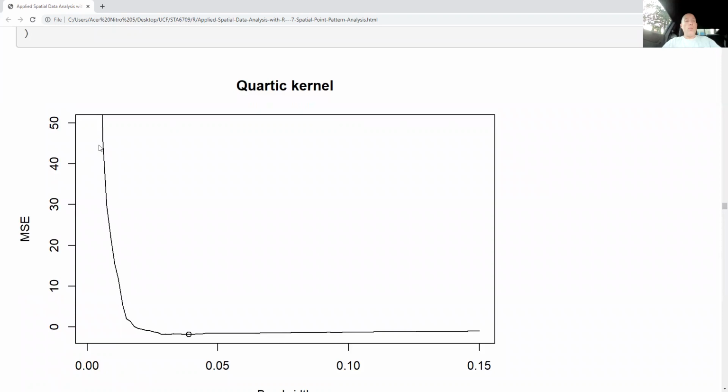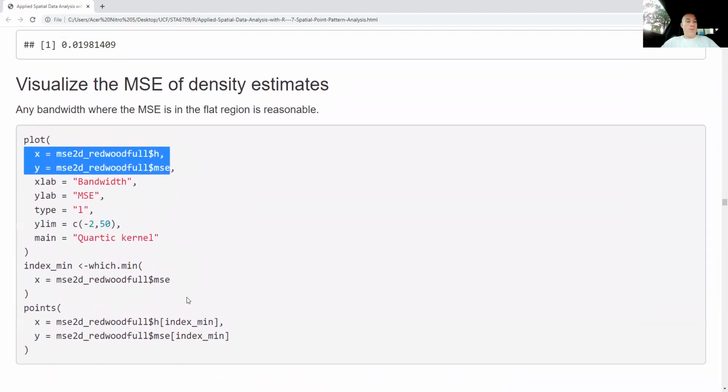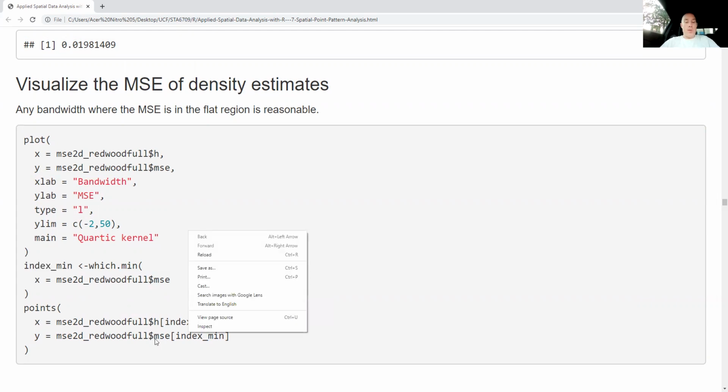All right, so when I use the biweight kernel, we see that as I make the bandwidth larger and larger, the mean squared error comes down pretty fast, and then it stabilizes. Any value in this flat region is reasonable. Now there is a minimum, and this minimum is around here, but I could reasonably have taken any value along this flat region. I personally would probably choose one closer to a smaller value. I got that point visually by using which.min to extract the minimum, then extracting that H and that MSE, and then I plot that point.